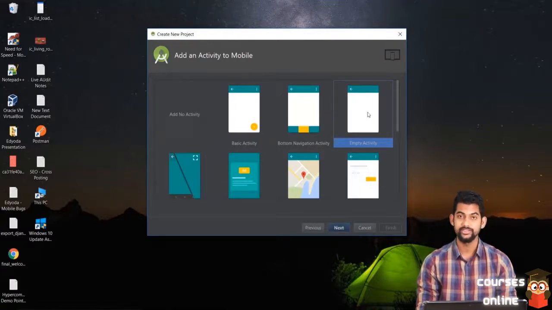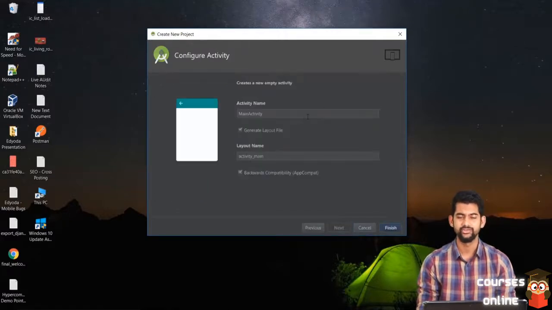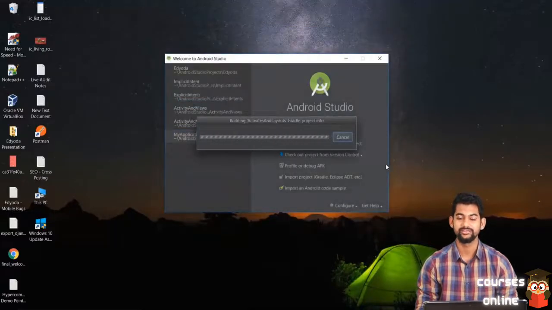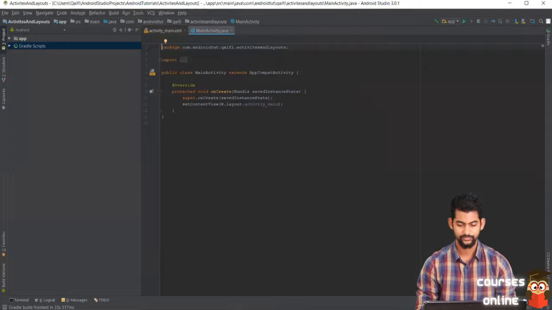Let's select an empty activity. Let's call our first activity MainActivity. You can call it anything, but I'm just going to proceed with MainActivity. Let's hit the finish button. Android is building our project, so let's wait. Well, the project's built and it's ready to go.